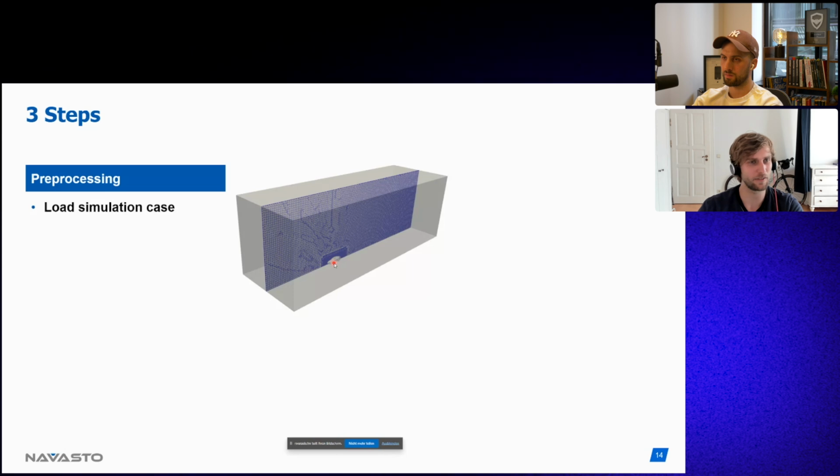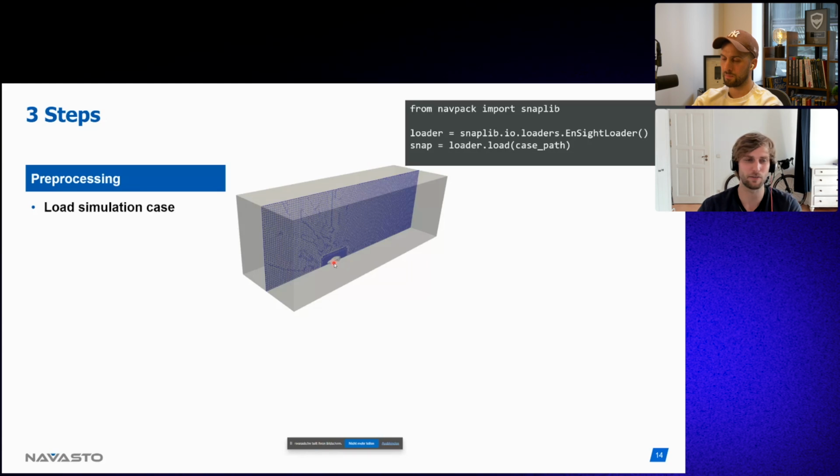So as I said, after we load it, we can do it in a workflow and use these building blocks. If it's Ensight data, we load it like this. If it's VTM data, we load it with a VTM loader. So we just replace one thing. We can also load OpenFOAM or LS-DYNA directly, whatever is necessary.